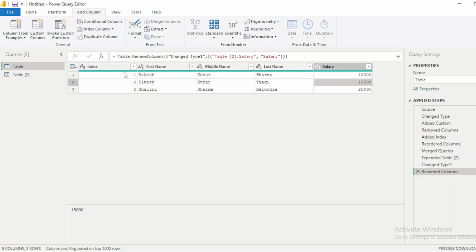Let's see. Here is the index number, a whole number, and this is my first name, which is a string. Second, the middle name, which is a string, and the last name, which is a string, and the final field, which is salary. I want you to combine all the fields together as a string. So what do I do?